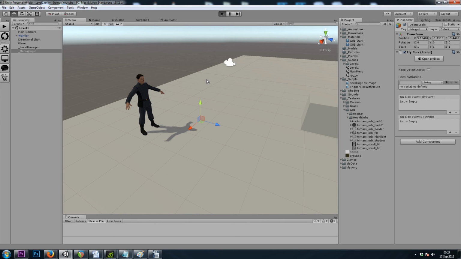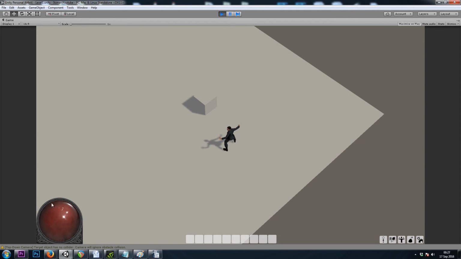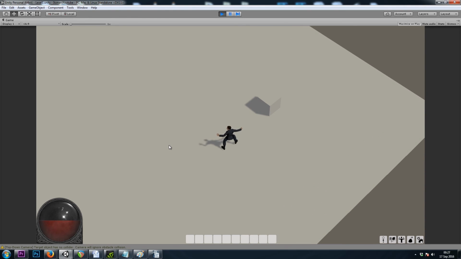Let's test it out. So here is our health orb. I'm going to hit the space bar. And there we've got the lip on the surface of the health moving sideways. The orb itself is moving upwards. And I think it looks really nice.